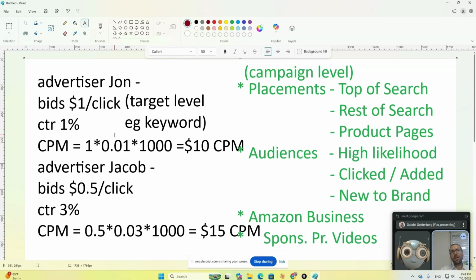it's a second place auction, meaning even though Amazon could charge this guy up to $15 CPM, in practice what they do is they work this back out to how much that would be on a cost per click basis. And they just charge Jacob basically a penny more than what they would make from Jon. So essentially $10 and 1 penny CPM, or whatever the cost per click works out to, plus 1 penny to beat Jon. And the idea behind this is that they want to induce advertisers to bid the maximum that they're willing to pay for that click.